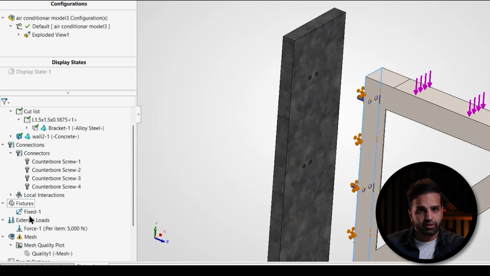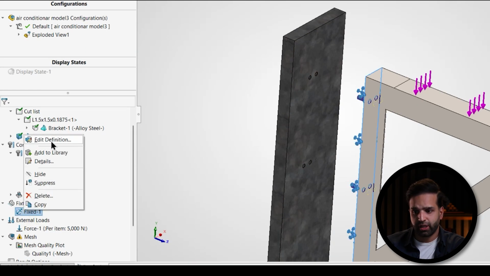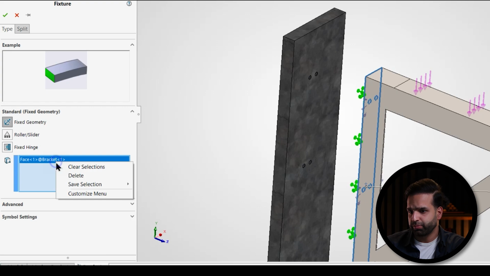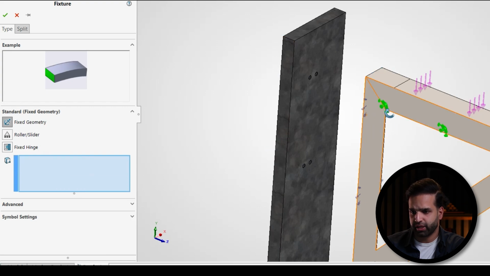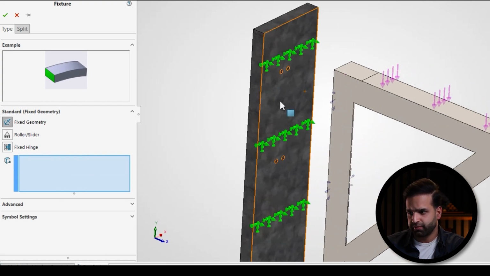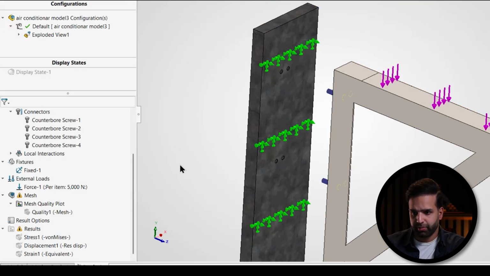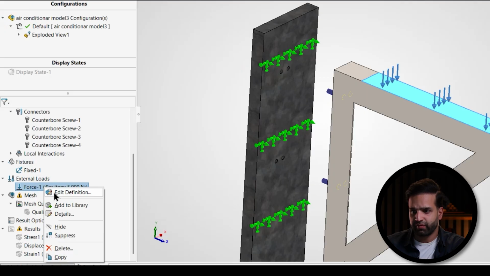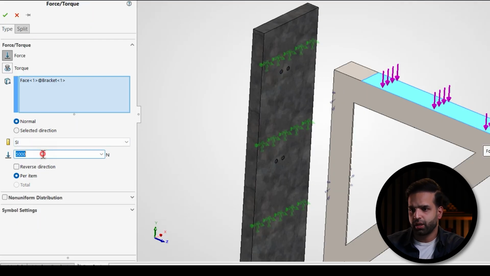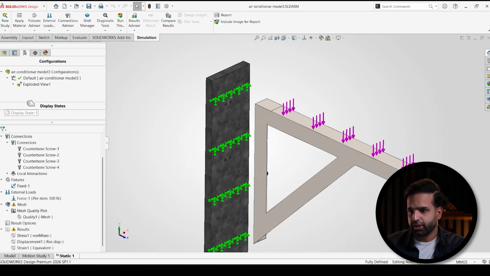And the next one is the fixtures. So I'm going to edit the fixed one. But instead of the face of the bracket, this time I'm going to select the face of the wall. And then I'm going to confirm it. Bring back the external load to 500. So I'm going to collapse it.